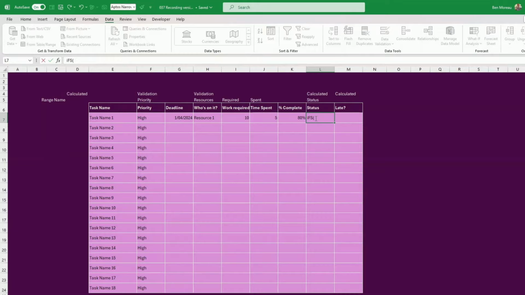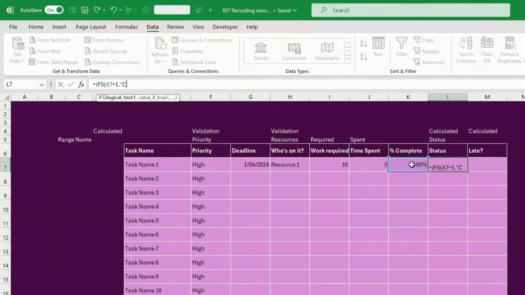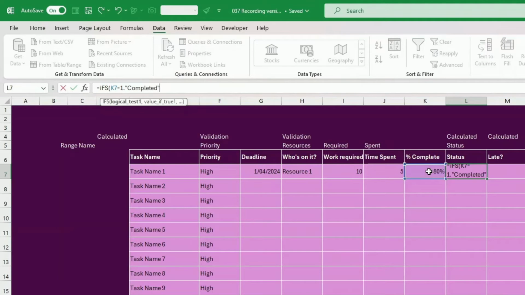So here, for instance, if the percentage is equal to 1, then I say the task is completed. 1 is 100%, and I need to put a comma here. Then we are completed. If, on the other hand, this field here is 0, then not started.